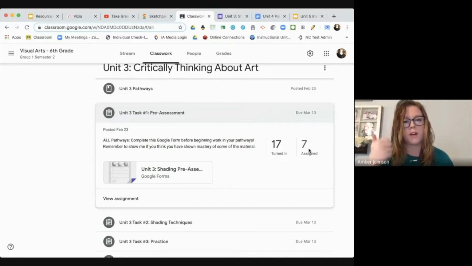So they can either upload the photo into their Google Drive and attach it there, or they can use their Chromebook, click photo, and it'll let them just take a photo right there and submit it that way.